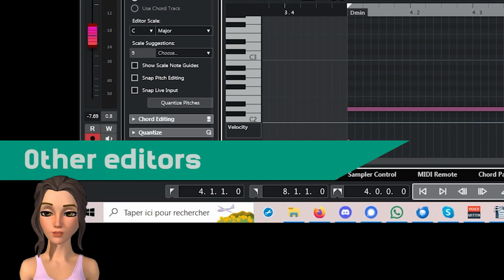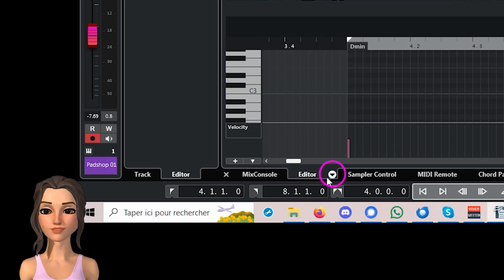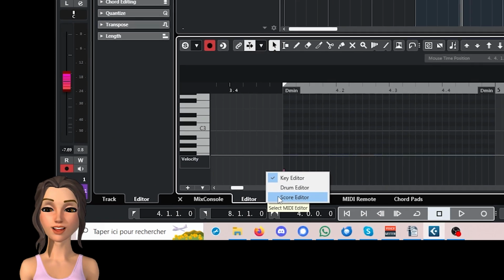Finally, when you return to the editor, you'll notice this little arrow at the very bottom. It gives you access to two other editors, the score editor and the drum editor. I'll be making videos on these other editors in the future.